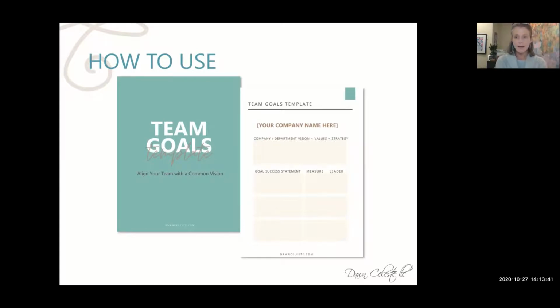And last but not least, 1 leader per goal. Of course, this does not mean that only one person works on this goal. Some of these are huge, complete operations efficiency goals, but one person is responsible and accountable. I have a blog or 2 on that if you're interested in learning more.